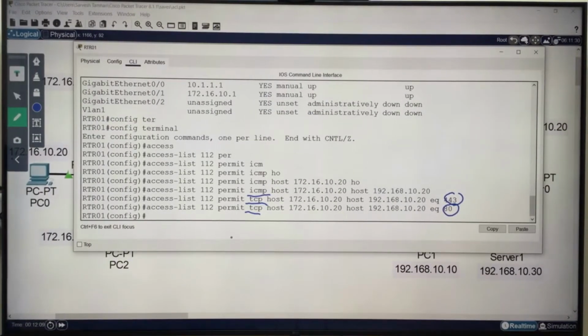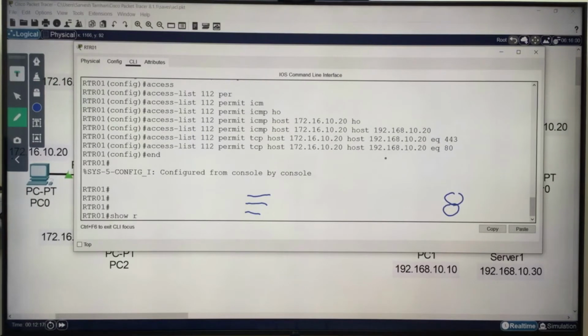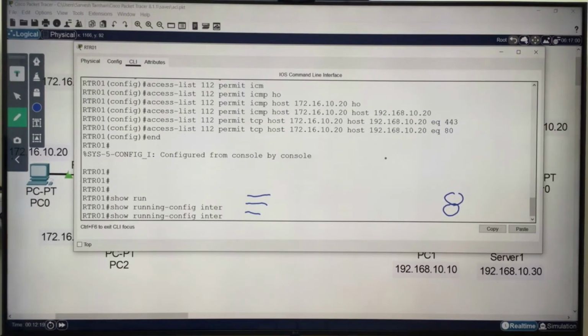Go to the PC. No. So before, how we can try, right? You have to apply this ACL on an interface. You have to apply the ACL on the interface. So show run first, check whether we have any access control list already applied on this interface or not.